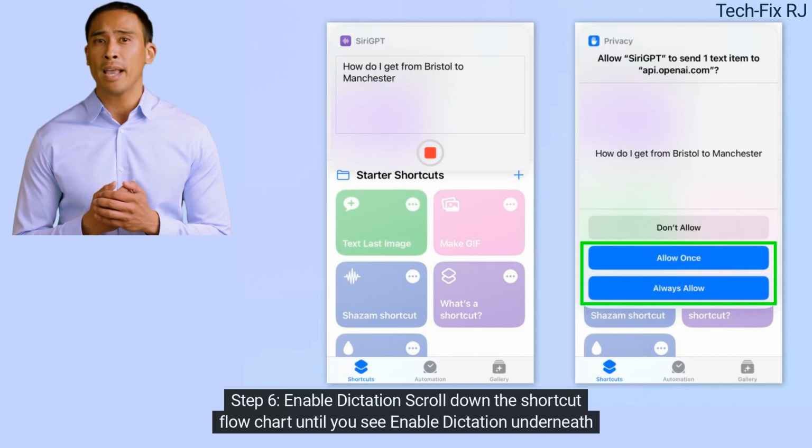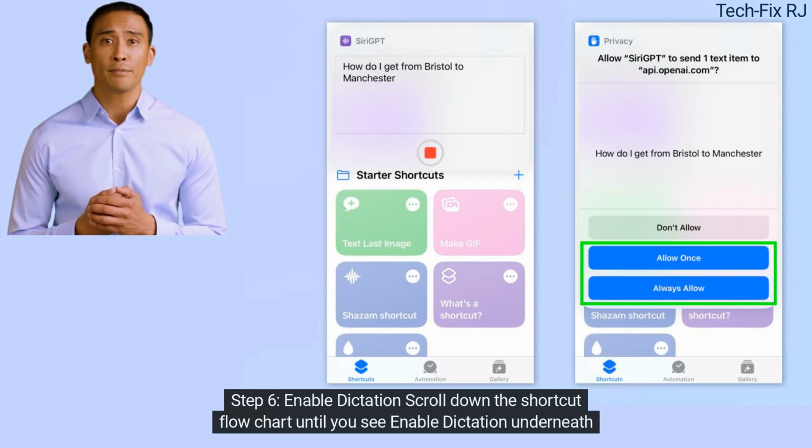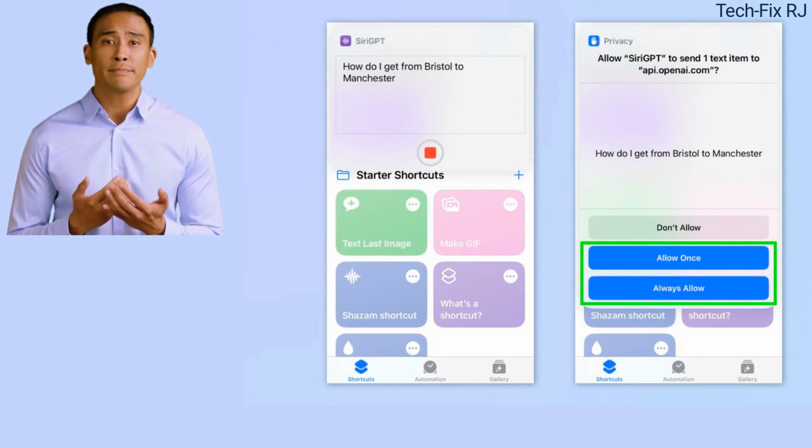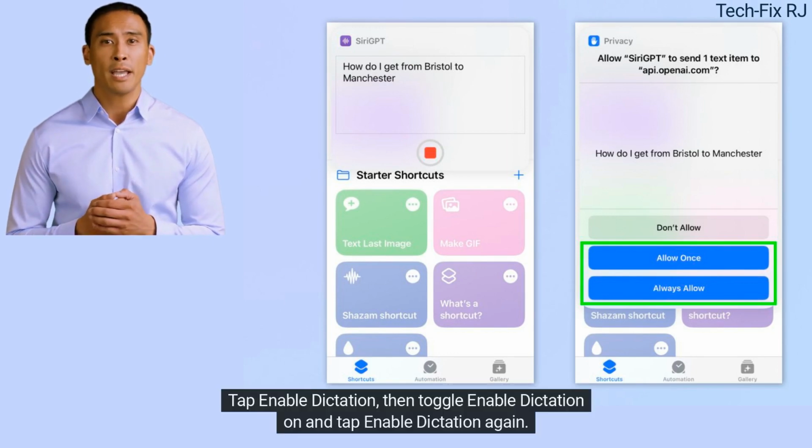Step 6. Enable dictation. Scroll down the shortcut flowchart until you see Enable Dictation underneath a red warning flag. Tap Enable Dictation, then toggle Enable Dictation on and tap Enable Dictation again.